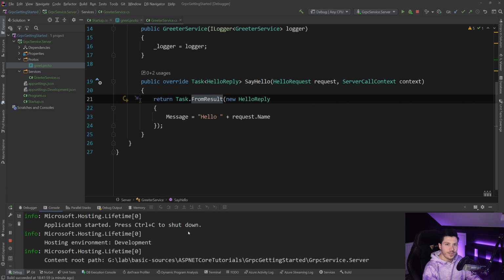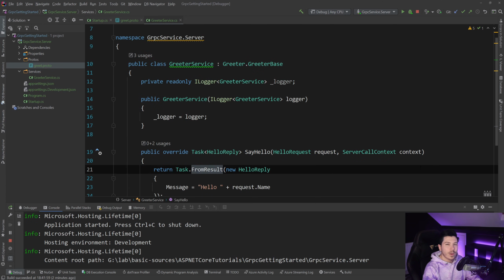Now, you can also do this with C#, and we're going to be seeing that in a future video. But for now, just know that this is how the server is handling it. Now, this example is cool but boring. Let's spice it up a little bit.